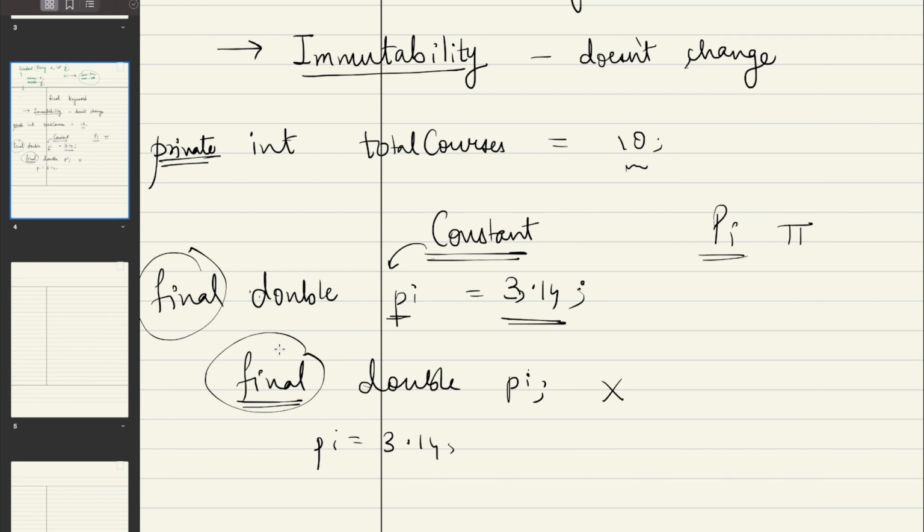Okay, that's one way. Another way is you can also initialize this variable through constructors. So there are two ways you can initialize a final variable. One is during the time of declaration, which is shown here. And the second way is through constructors. Suppose a class has three to four constructors, right? We can have a default constructor and a parameterized constructor. If you want to initialize your final variable through constructors, you have to make sure that all the constructors initialize the value of the final variable.